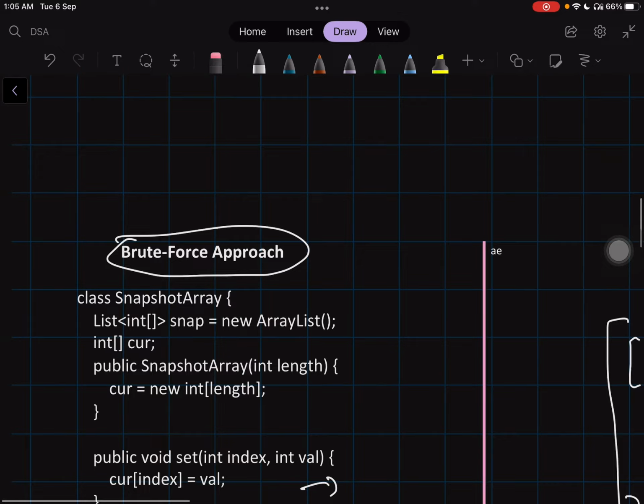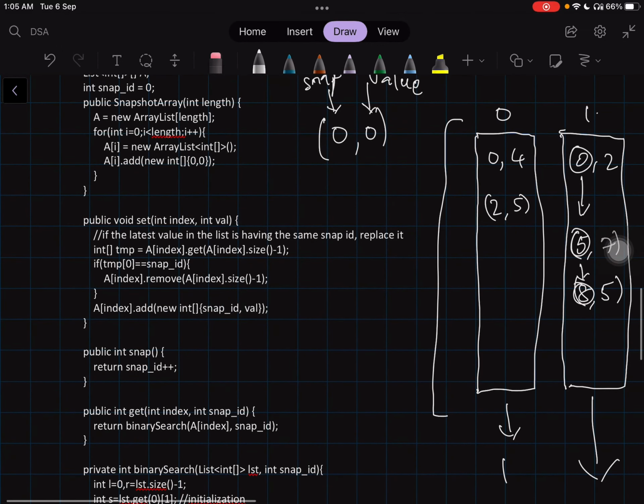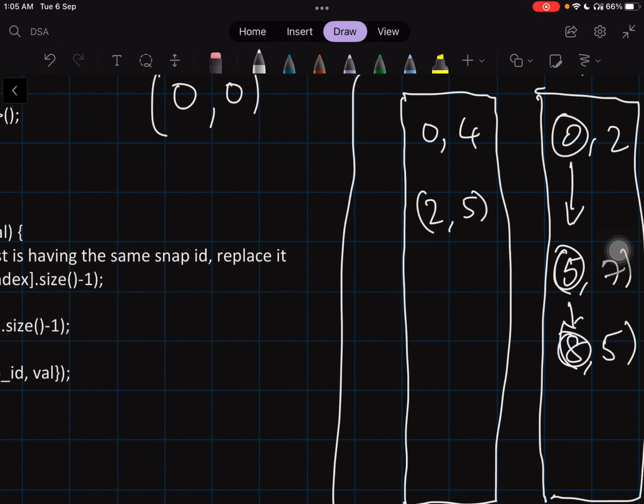So instead of using whatever I've discussed here, this value is 0, 4, right? Instead of using it as 0, 4, I can use this as 0 is the key that points to the value 4. If I use a tree map, then this is how it works. 0 will be the key and the value would be 4.